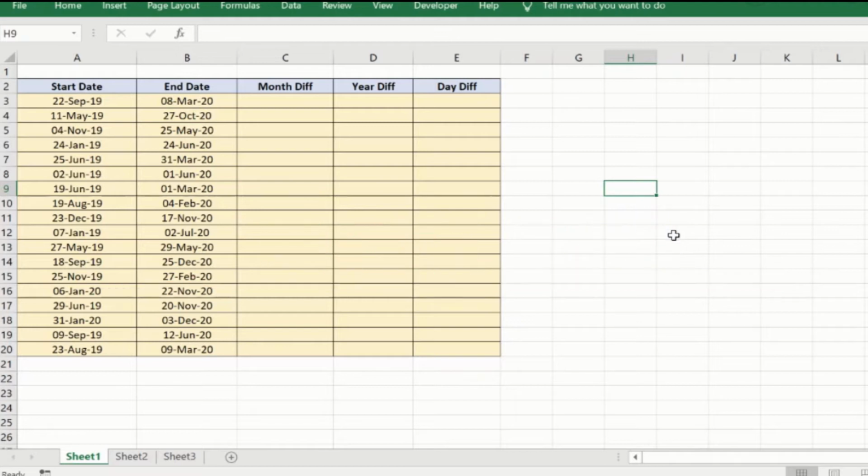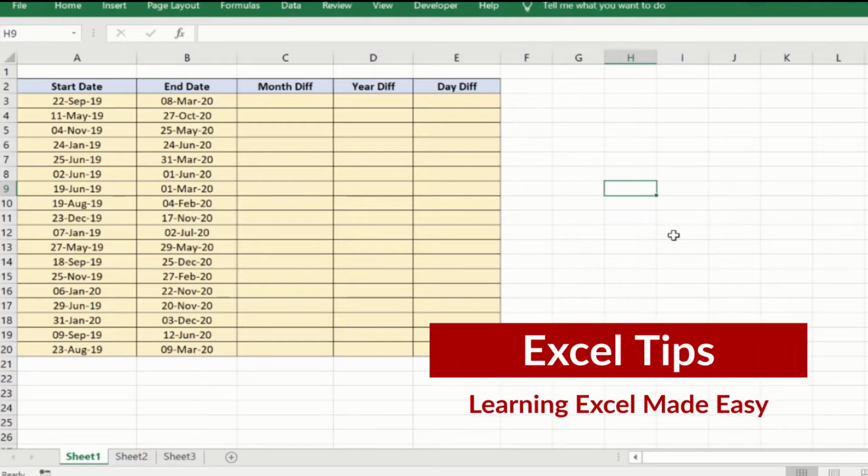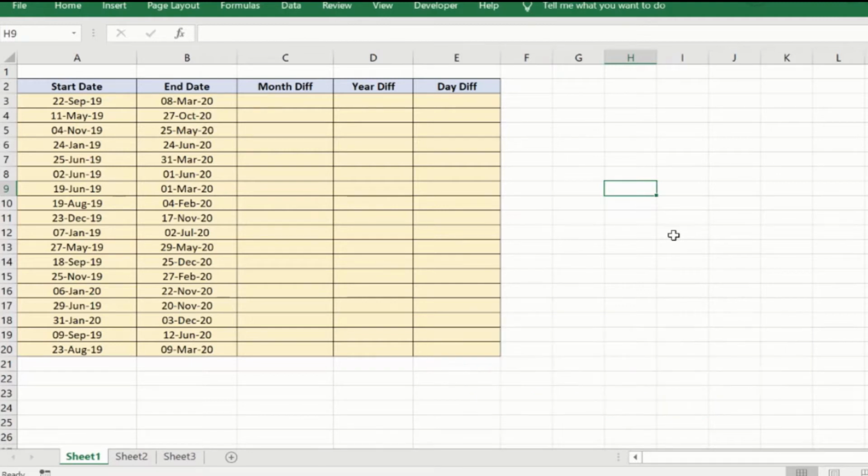In this video, we will show you how you can calculate the number of months between two dates using a very simple Excel formula. The formula that we would be using is DATEDIF, and this is one of the very few undocumented formulae in Excel.